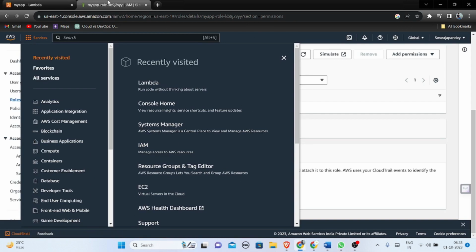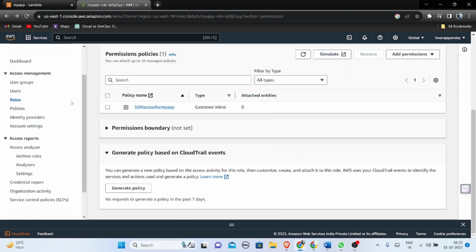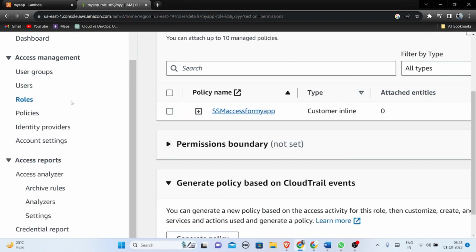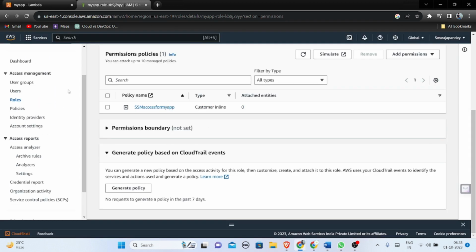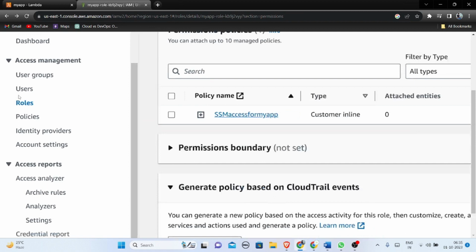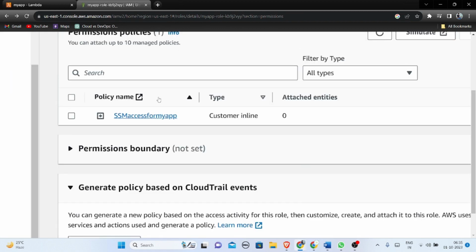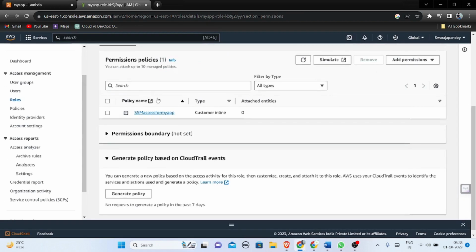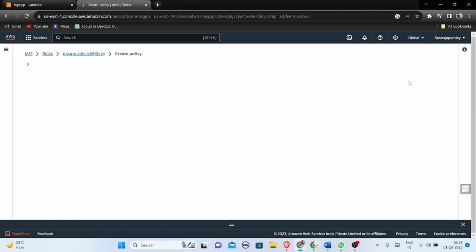This type of page will appear in front of you, and on this web page you have to click Roles under access management, and then you have to give some permission policies. Then you will add permissions and create an inline policy, whatever inline policy you want to create.